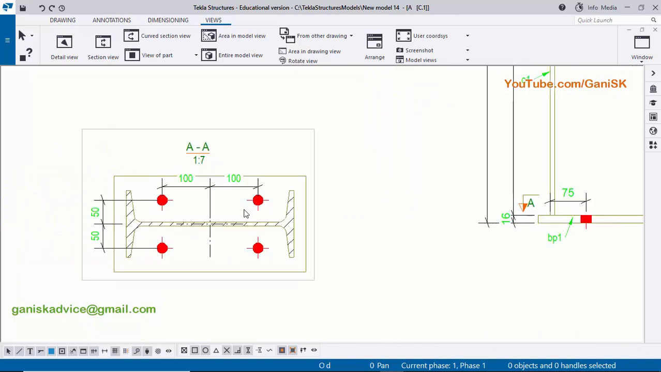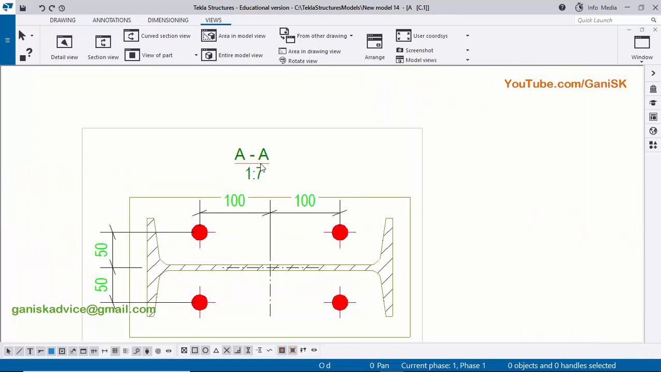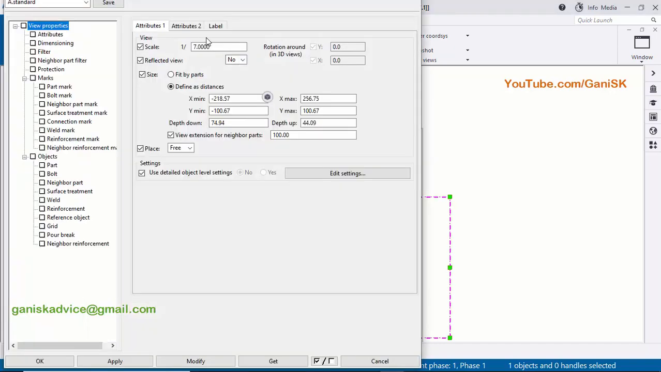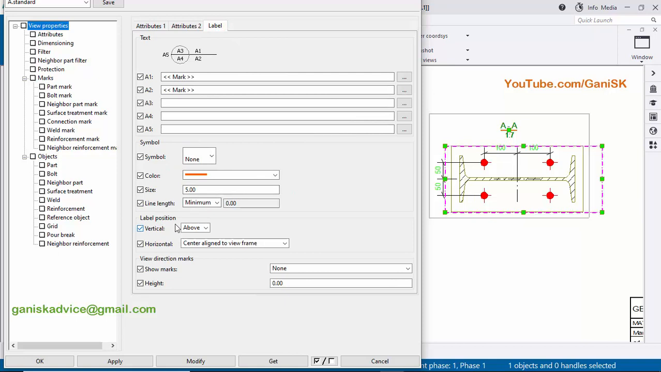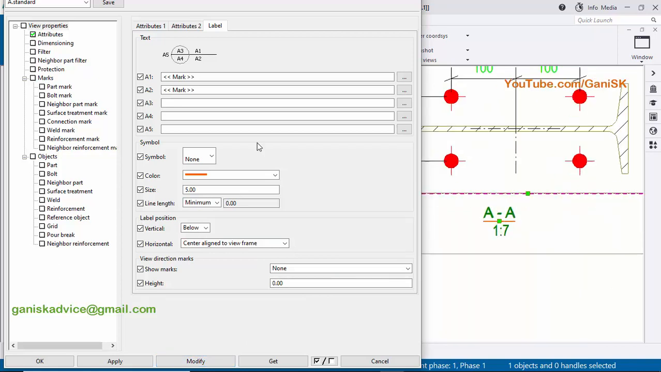Now coming to this section view, I'm going to change this title at the bottom. So double click on this title, go to labels, click on here labels, then click on here under label position below, click on modify to see the result. We don't require this section 1:10, so remove this A2 mark, then click on modify, click on OK.